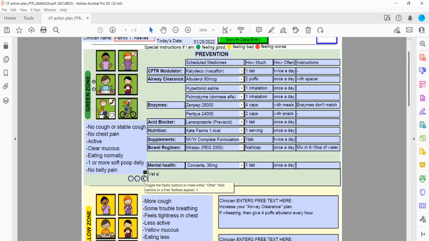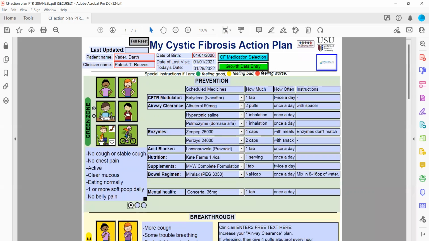This is a perfect place to put in someone's chest physiotherapy and their vest settings. Perhaps that's 8 hertz and then start for 5 minutes, something along those lines. But it is a lot of space for you to customize this plan for your patient. If you want that text box to go away, again, hit the leftmost radio button and you're good to go.